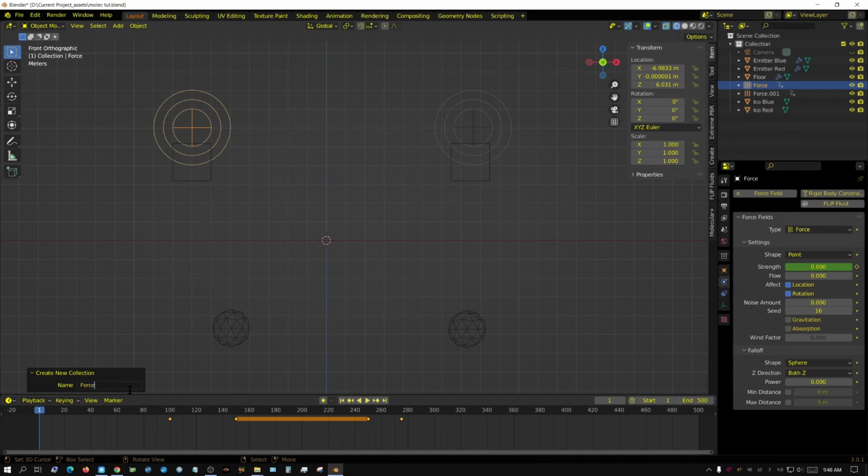Oh, actually I'm going to name it Force Blue, because we want it to attract the blue particles. The blue particles are over here, so we want this one to attract the blue particles, so I'm going to name this Force Blue. Alright, now same way with this one. I'm going to select it, press Control G to create a group, but instead of calling it Force Blue, I want to call it Force Red, because we want it to attract the red particles from over here.